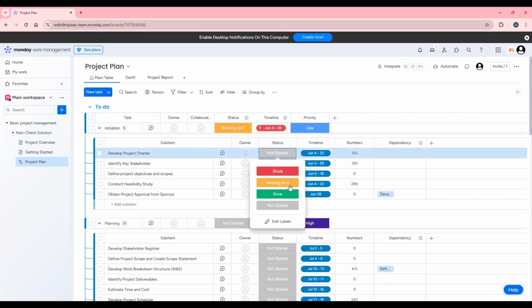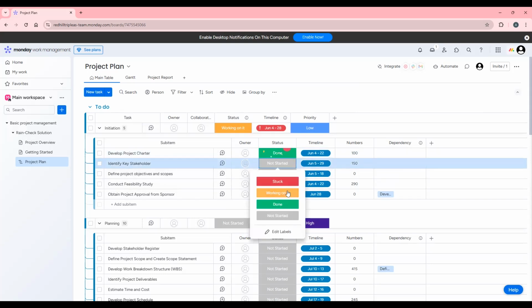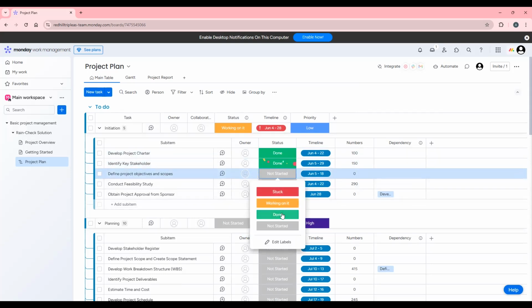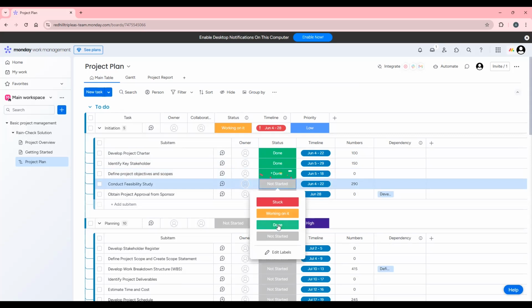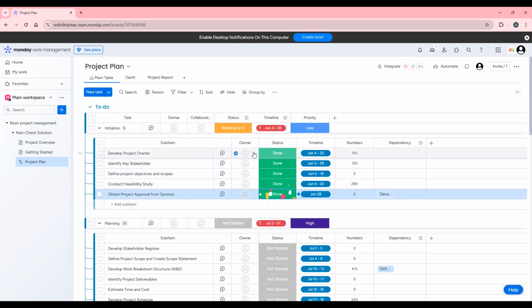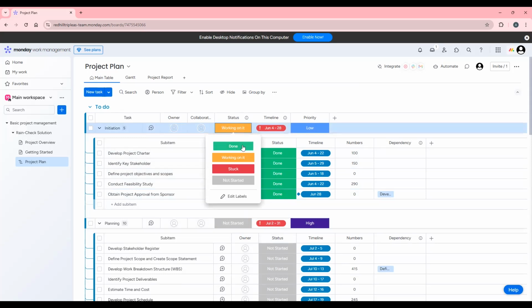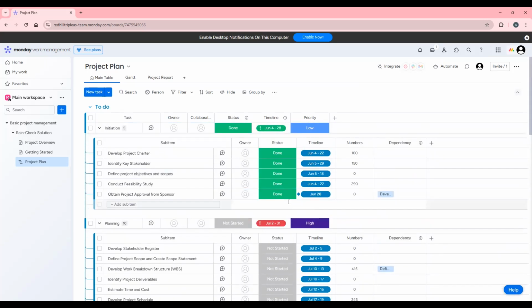So status here, let's assume that this is done because they were all meant to be done in July and June. So here we go, and this is done. Everything here is done. And here let's assume this is done as well, right? So there we go. Okay, so that's done. And it's showing us that it was actually done 84 days after the deadline, right?